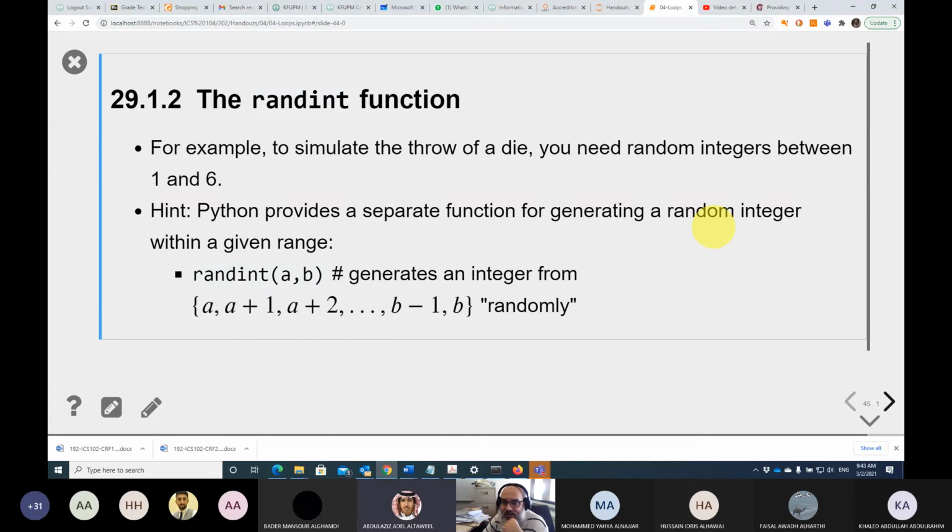Doctor, I didn't get the range of it. Why didn't you get the range? It says from A to B. We specified it. So when you specify 1 to 6, it will give you a random number between 1 and 6: 1, 2, 3, 4, 5, 6. So we can say that this is a special case of random, specific for integers. Yes, it is for integers.